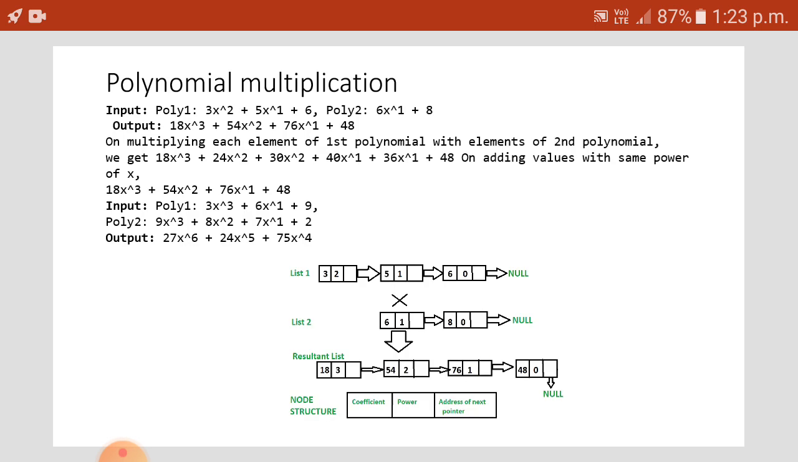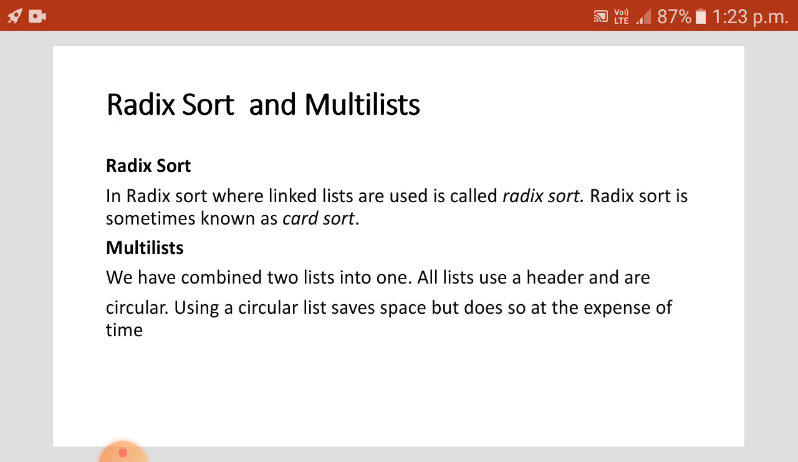Polynomial multiplication. Here also we have two inputs, poly 1 and poly 2, which are represented in linked lists. Finally, we multiply them. The resultant value is stored in a linked list. Similarly, we can perform addition and subtraction also.